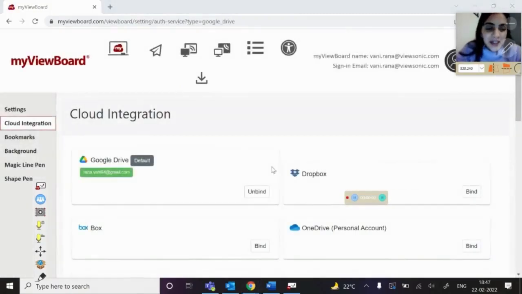did you see how easy it is? This way you don't have to carry your data to different places. And by simply signing in to your myViewBoard, you will have access to all the data that's there in your drive.